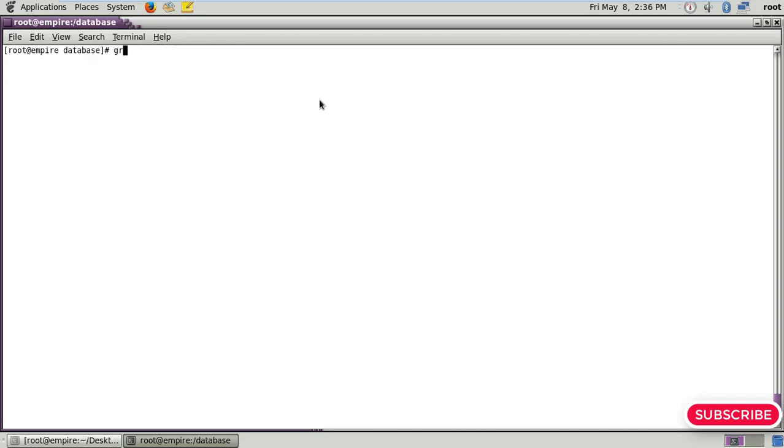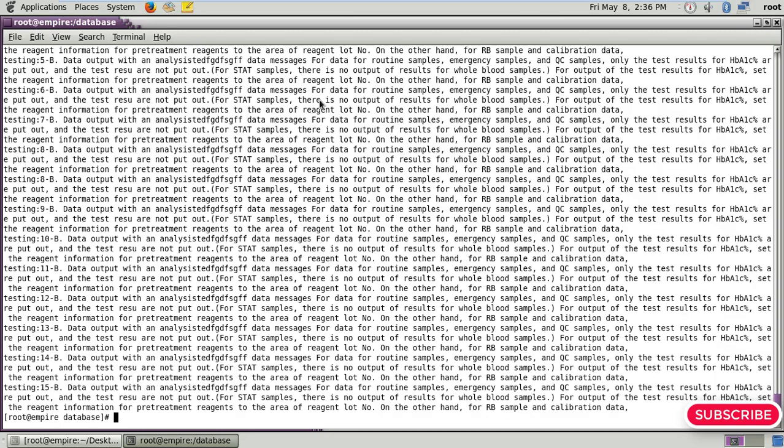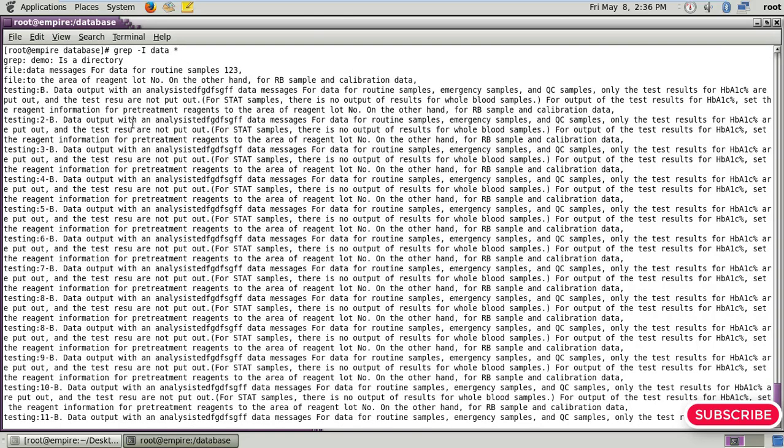Okay, then next we will see the option capital -l. We will search data from all files. Look, you can see all files have data. It will display the file names that match the pattern. We can just display the file name that contains the given string or pattern.